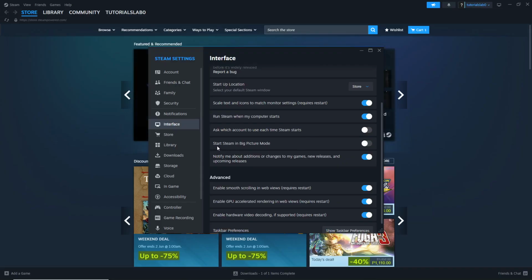Now, in the main settings area on the right, look for the option that says Start Steam in Big Picture Mode. Right beside this text, you'll see a toggle switch. Click on it to turn it on. This setting is particularly useful if you prefer the controller-friendly, TV-optimized interface that Big Picture Mode provides. Once enabled, Steam will launch directly into Big Picture Mode every time you start the application, giving you that console-like experience right from the start.